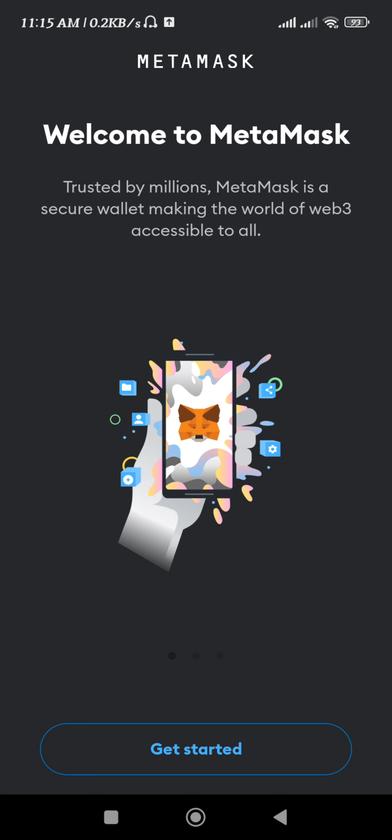Whenever you launch your MetaMask mobile application and press the get started button, you will be able to see only two options. The first is importing your MetaMask account using the secret recovery phrase, and the second one is to create a fresh account.